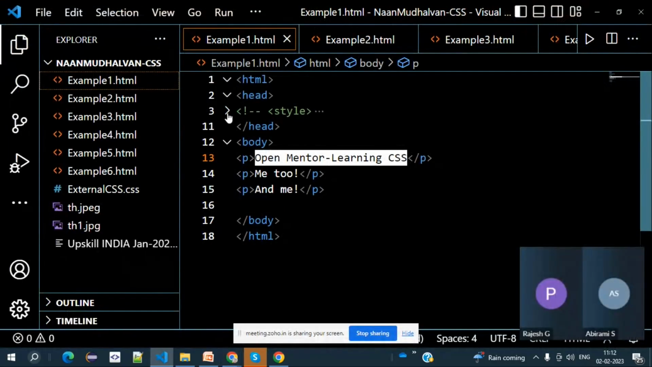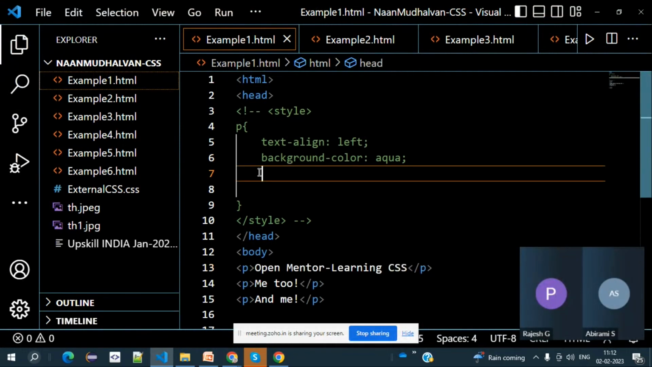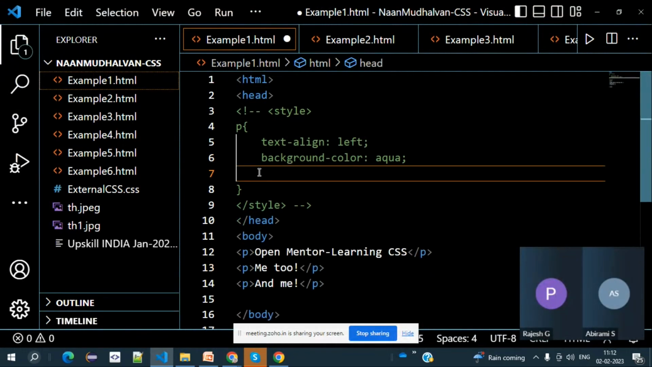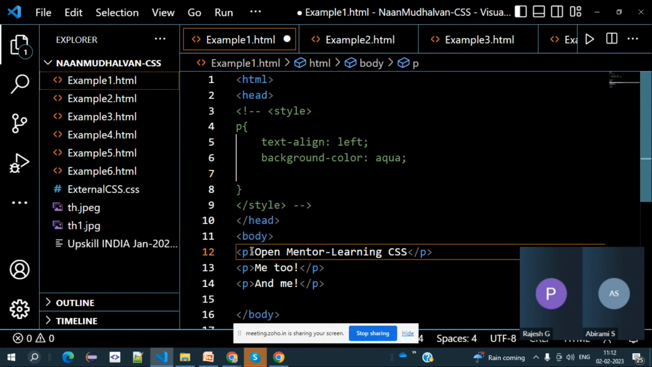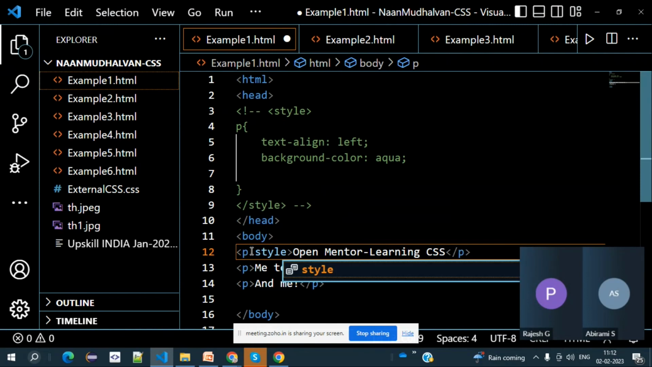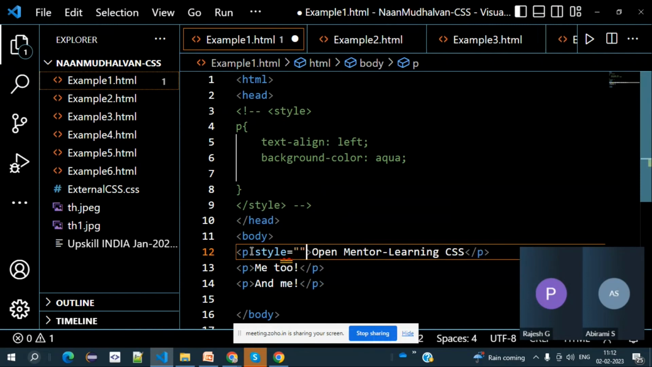For that, you need to know how we can write the CSS. We can write CSS in 3 different ways. One is inline property, second is internal CSS, and third is external CSS. The difference between these: inline CSS means, for example, the attributes which sir explained in the last class, within the paragraph you can write style equal to, and you can mention the property and the value for it.